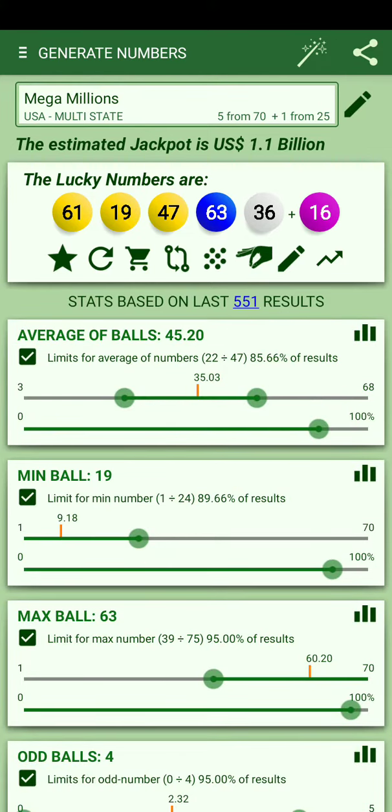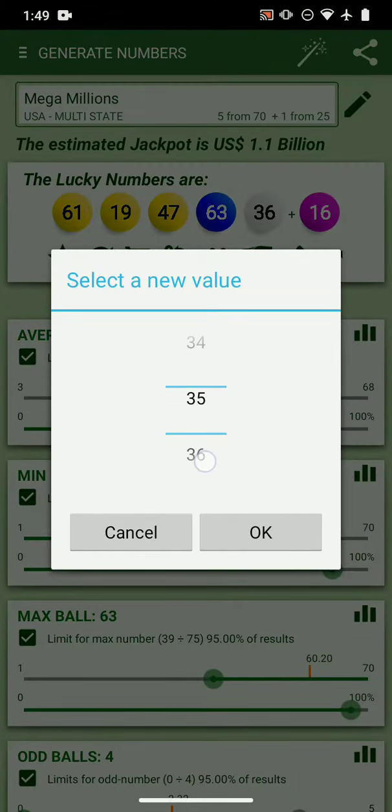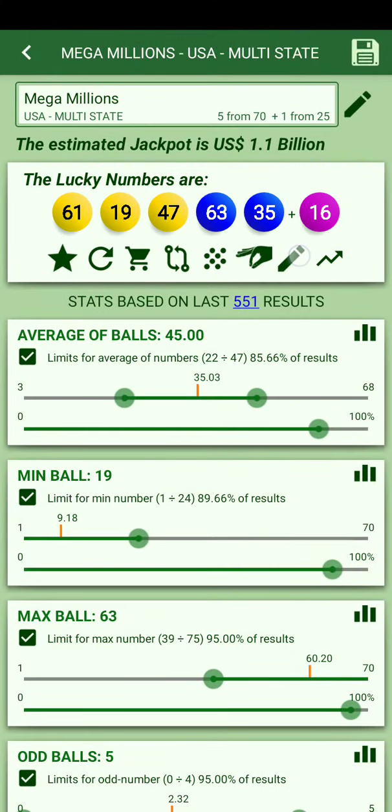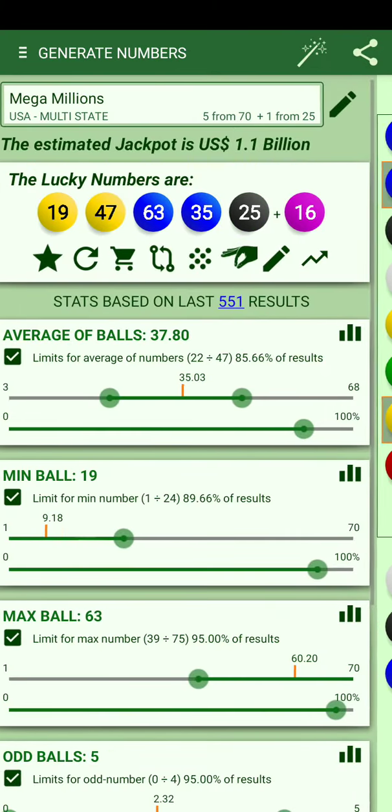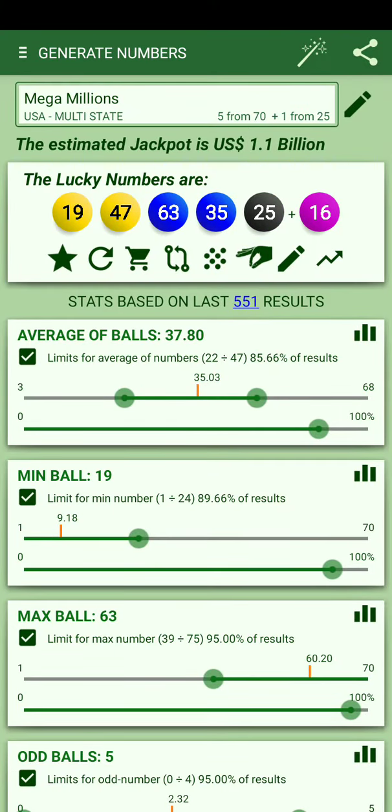You can edit the numbers two ways. You can tap on the ball and change the value, or you can go back to the view where you can pick the numbers and save it. It's kind of a similar way.